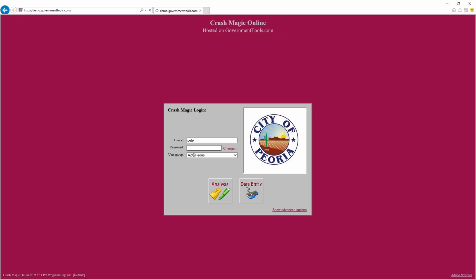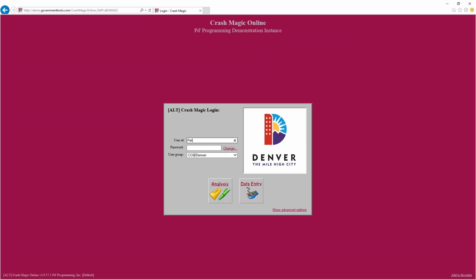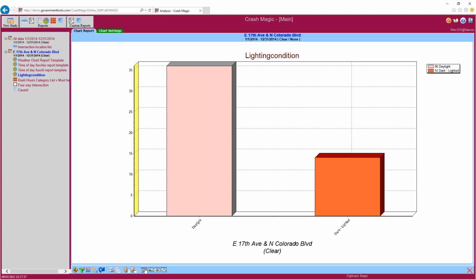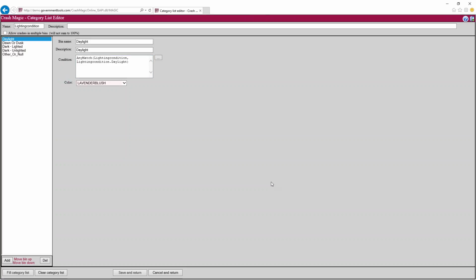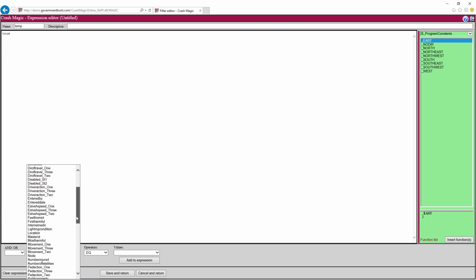So let's go back into where we were in our Denver demo here. Just as an example, let's grab one of my existing, let's say, lighting condition charts. And I'm going to modify this slightly. The example of this would be akin to saying, let's add a bin. And the bin that we're going to add here is going to check type of collision. So I'm going to look for some sort of type of collision in here.